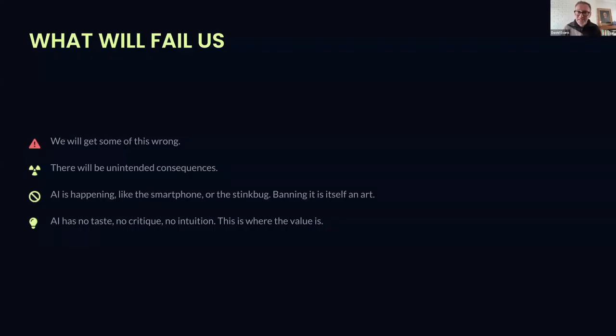So banning any of these things, should you go that path, is an art. You can do it. It's an uphill battle. Sure, go for it. An important thing to remember is that AI has no taste, no critique, no intuition. That's where everything interesting is.